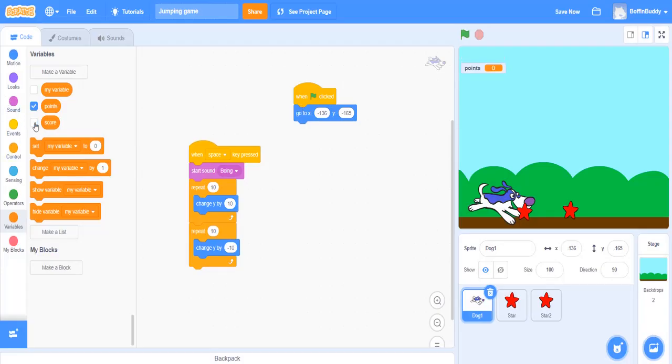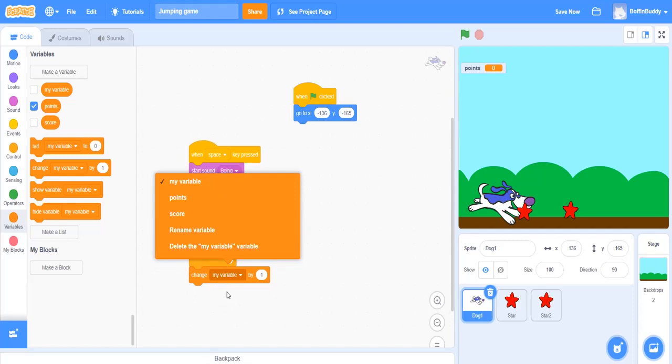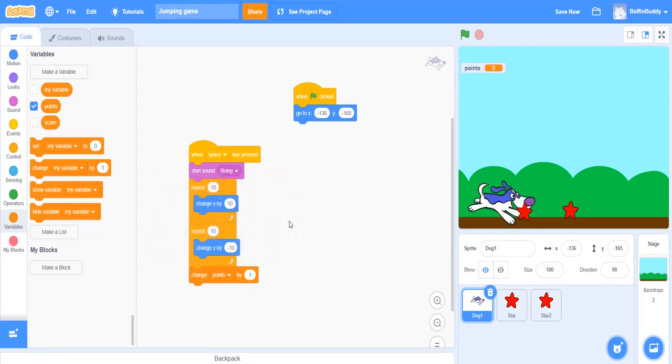Okay, so we're going to tell the variable to change by 1 point when the dog jumps. To do this, we're going to drag the change my variable by 1 block underneath the jump code. And we're going to change it from my variable to points. So this way, whenever the dog jumps, the points will be changing by 1.